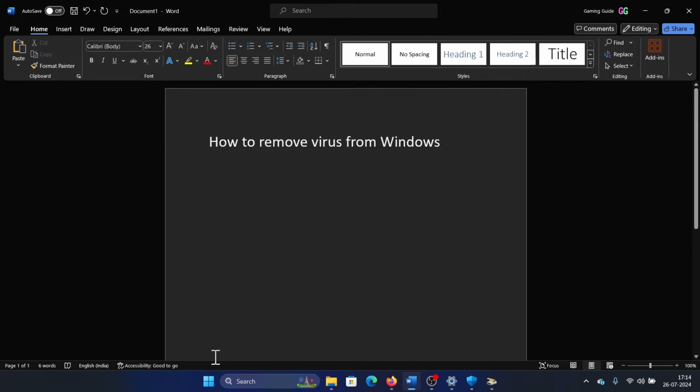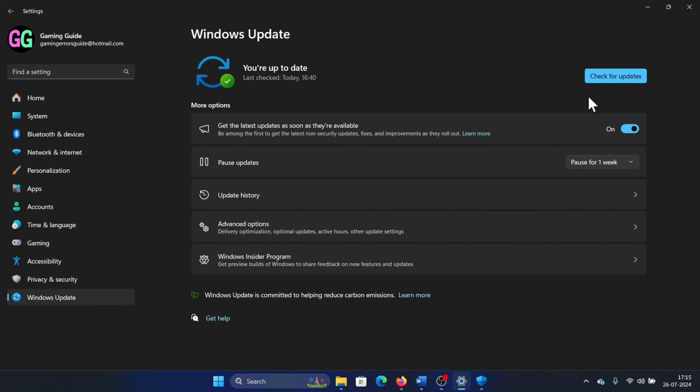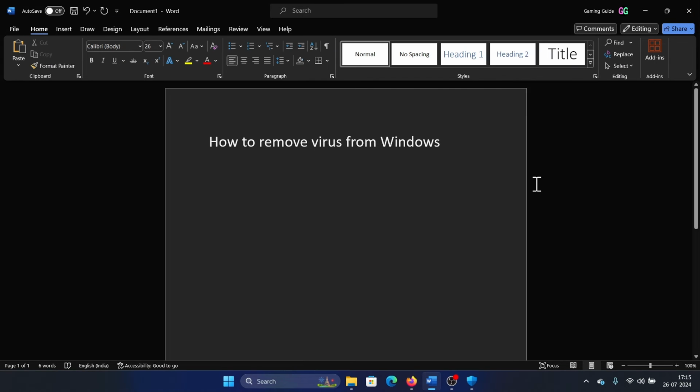At the next stage, you need to install security updates too. So right click on the start button, select settings, go to updates, make sure that all updates, each and every one is installed on your system. Okay, and this will fix the problem in most of the cases.